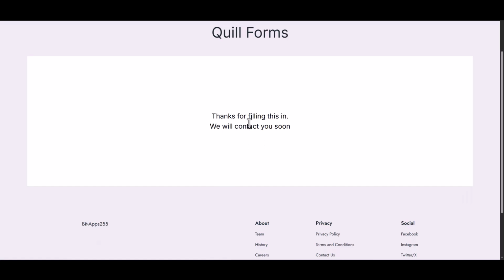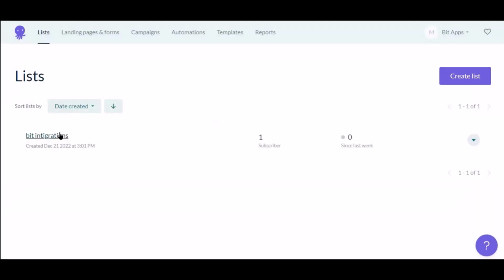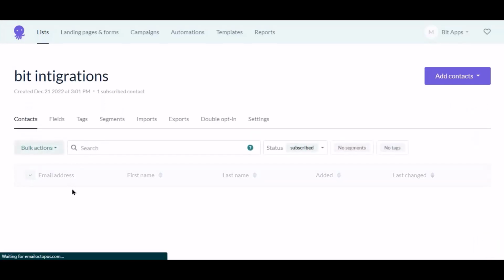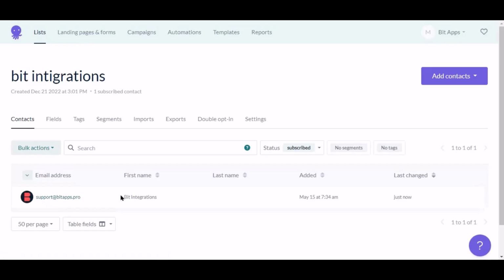Form submitted successfully. Now navigate to Email Octopus page. Now select the lists. Here is the data that came into Email Octopus through the integration.